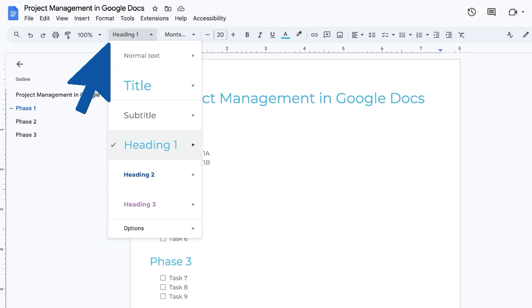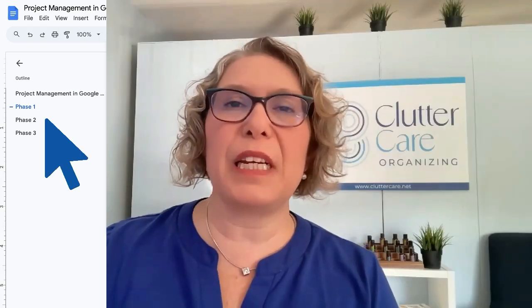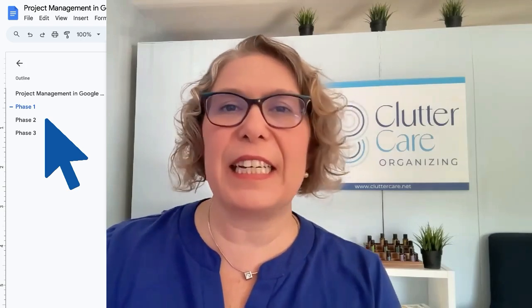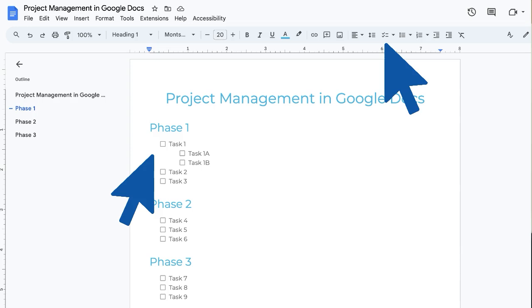In Google Docs, you can use headings to outline the sections of the project and/or the milestones you need to hit. In the outline on the left, you can easily view and click to each section of your Google Doc or project. Within each section, you can use checklists to list the tasks that need to be accomplished and subtasks.